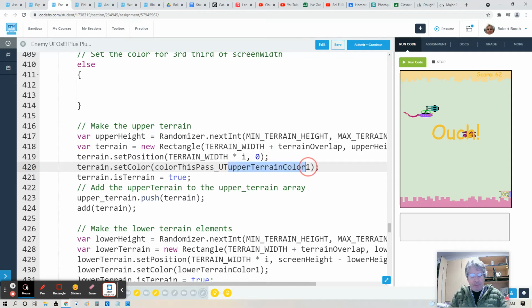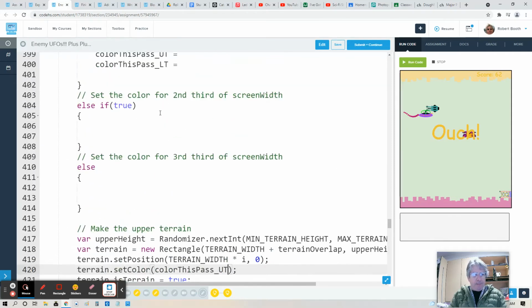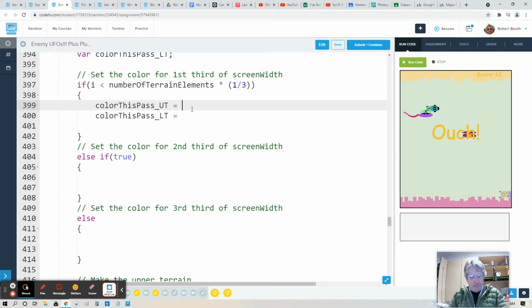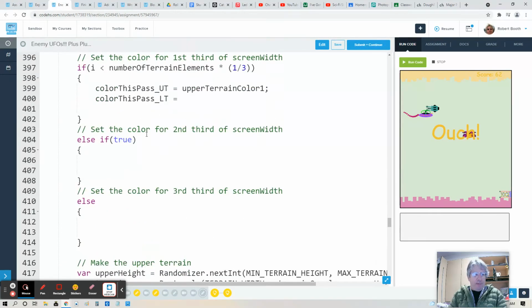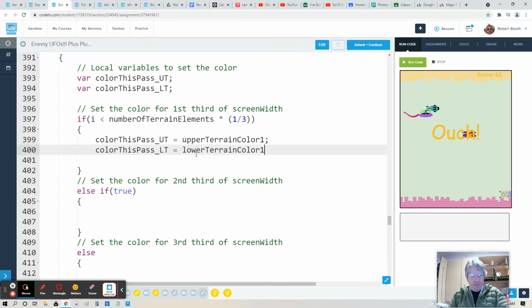Paste it. Like that. Paste it. Nice. Copy that again. Go down to lower terrain. Paste it. Cut that. Put it up here. All right.